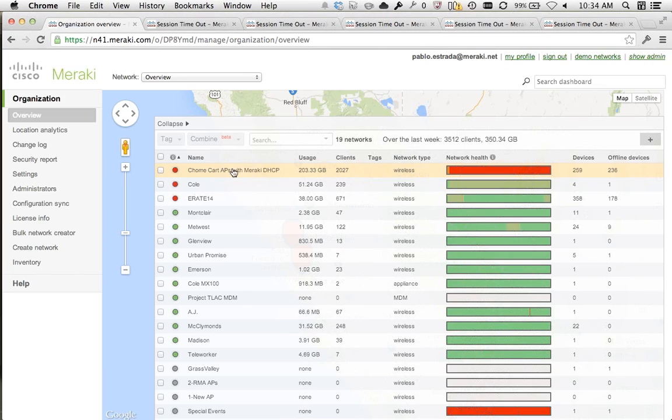For example, here we have the Chrome cart network. We'll look at that in just a moment. You'll see a lot of clients, over 2,000 clients, but currently most of the devices are offline. Now that is not unexpected due to the nature of these carts, because they are portable and mobile and can be, and are, disconnected from time to time.